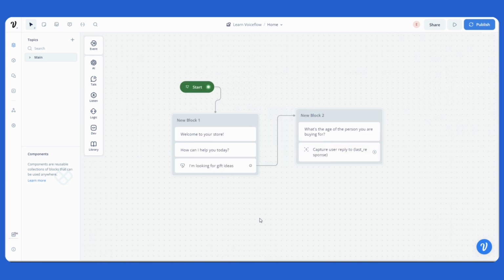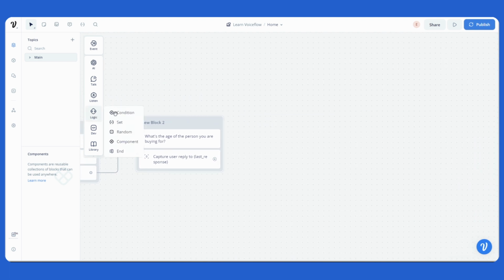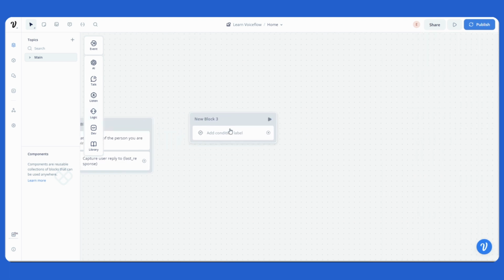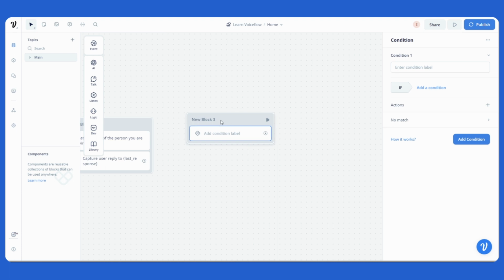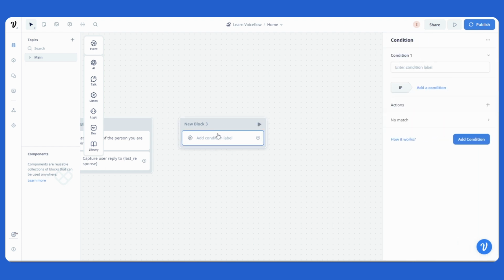Now that we have the age, we want to do something about it. And this is where our conditional logic comes in. This is the core of the video. So what we want to do is go to logic and you'll find an option called condition. So you want to drag it over here. And what this basically tells the chatbot is if the value of something is this, then do something. If the value of something is this, then do something else. So in this case, let's filter it by kids and teens.